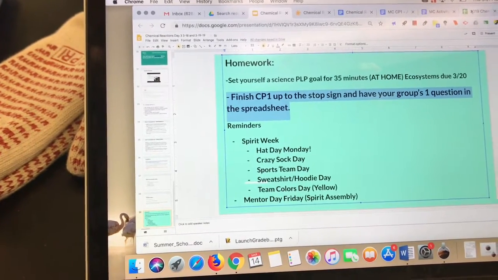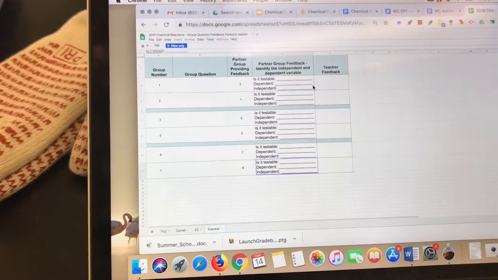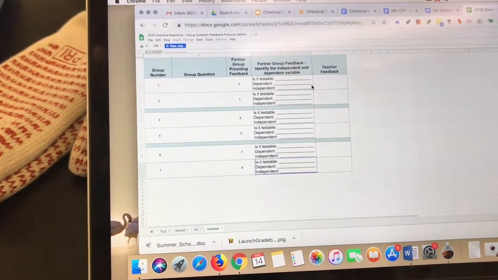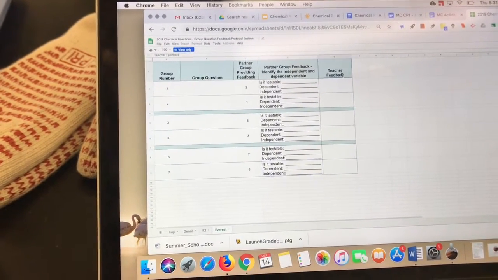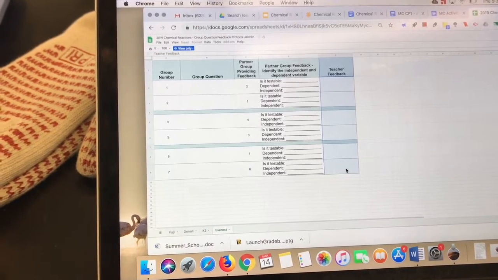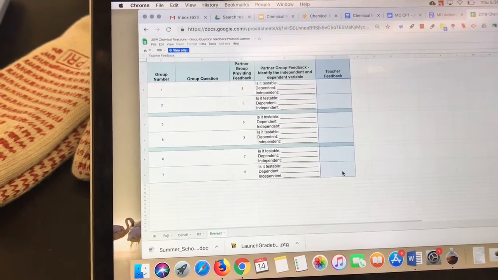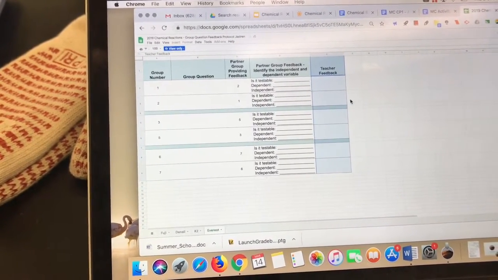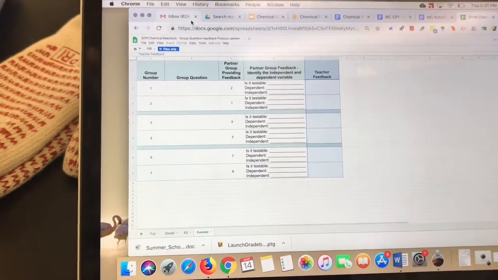If you don't have it in here, you will not get teacher feedback, which means that is going to reflect in your grade. Teacher feedback is really like helping you get a practice grade today. So make sure you do that as well. If you have any questions, feel free to email me. I will see you guys on Wednesday.